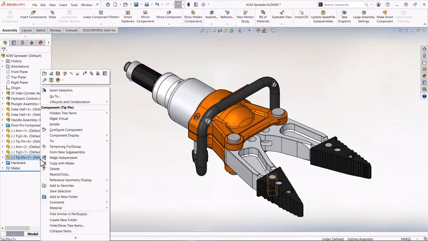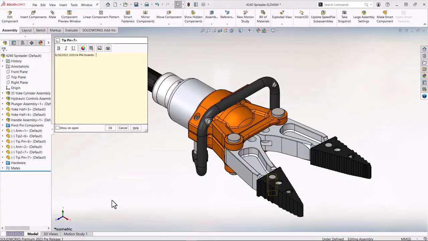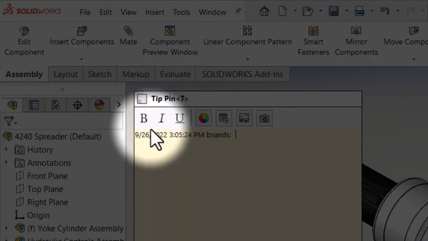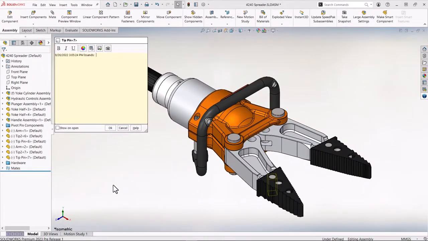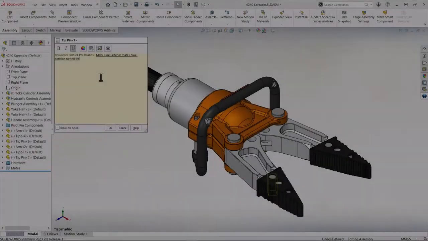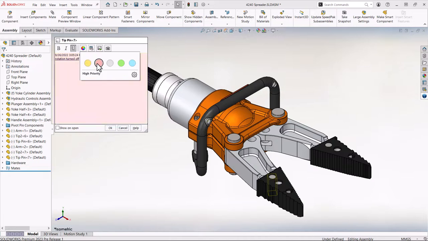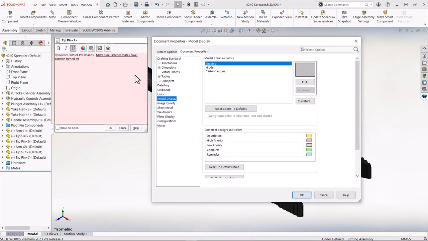Our first gift is the drastically overhauled comment functionality. As of SOLIDWORKS 2023, we can now bold, italicize, and underline comment text. In addition, we now have 5 named color options for comment backgrounds, and the names are completely customizable.